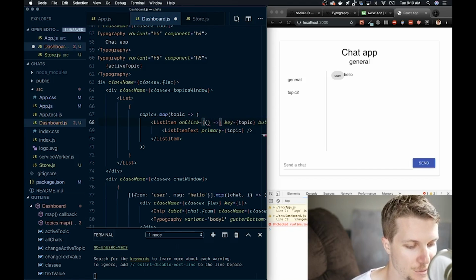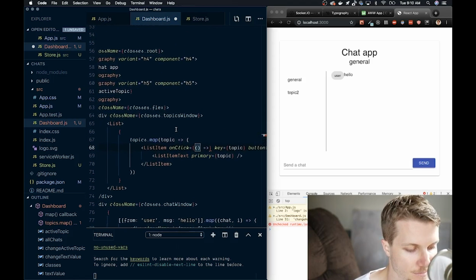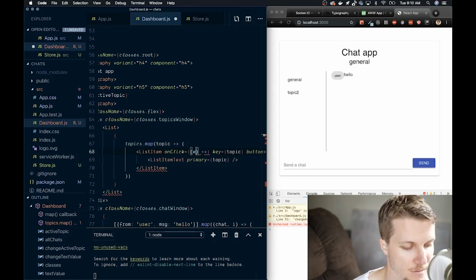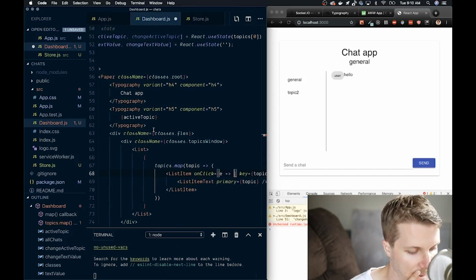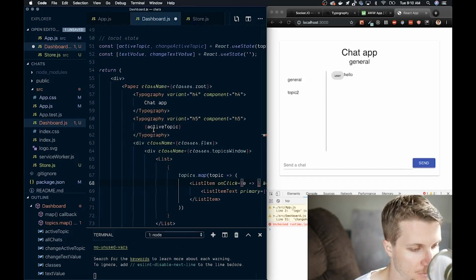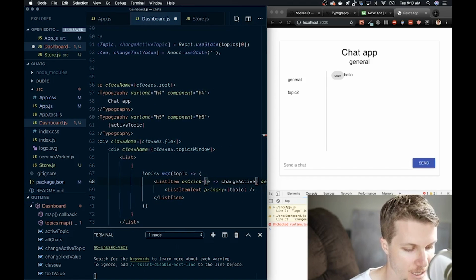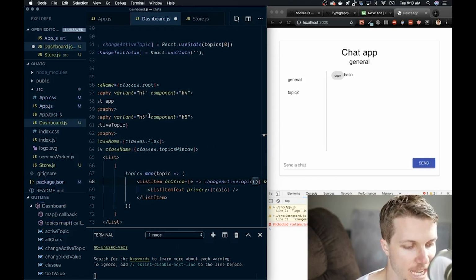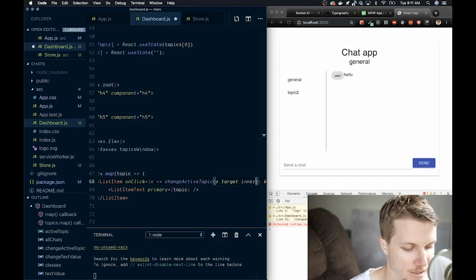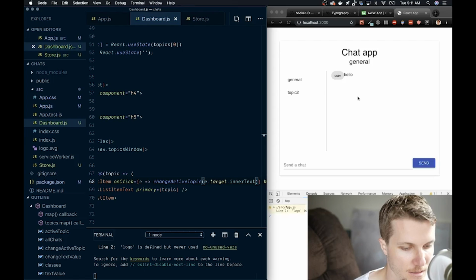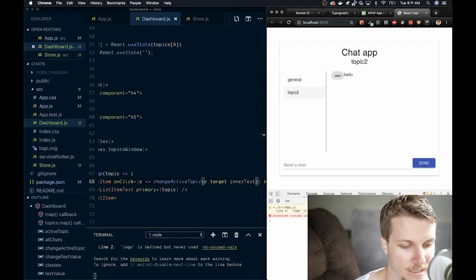Now when we click on our topic list, we need an onClick that will actually change our topic to whatever the value is in here. So this will be an e, and this will be change active topic. And since this is just text and not a text input, I believe we're going to need e.target.innerText. Let's see if that works. Sweet. So we see our topic 2 and general changing here.